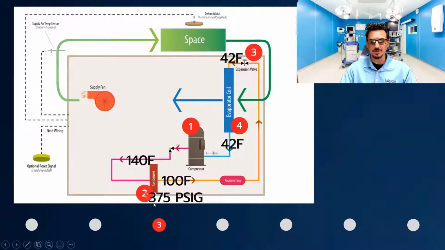To add some pressures here, and again, this is for 410A, the high side's about 375, low side's about 120, just to give you an idea of what pressures we're dealing with.